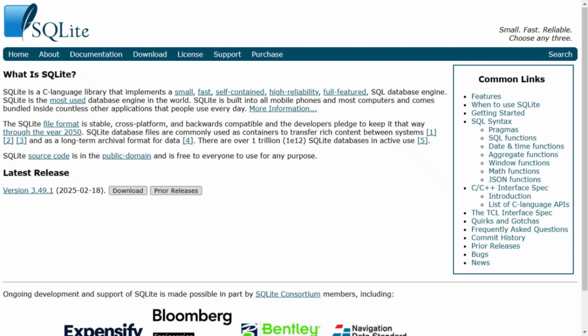Hey everyone, welcome back. In today's video, we're comparing two of the most popular relational database systems, SQLite and PostgreSQL. Whether you're developing a lightweight app or managing large-scale enterprise data, this guide will help you choose the right database for your needs. Let's dive in.